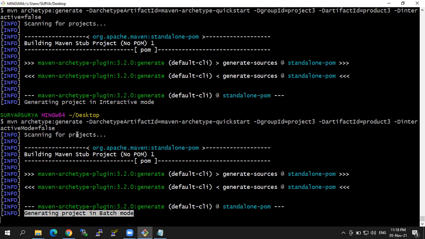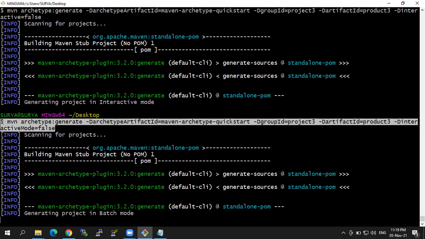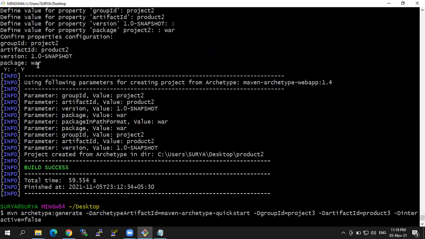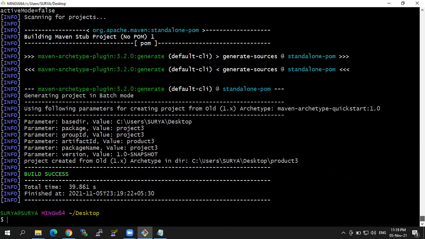Now we can generate the folder structure by using the batch mode. There is no difference between the interactive mode and batch mode while creating the folder structure. Both ways will create the same type of folder structure. The difference is that in the batch mode, you are passing the arguments in a single command, whereas in interactive mode, you are specifying the parameters individually and confirming here. That's it. That is the only difference.